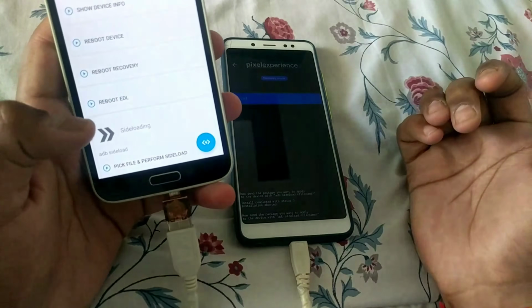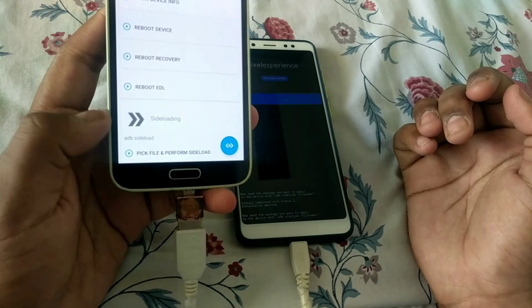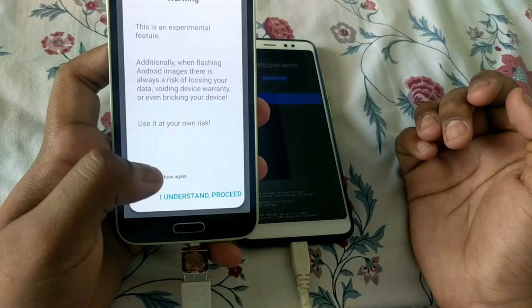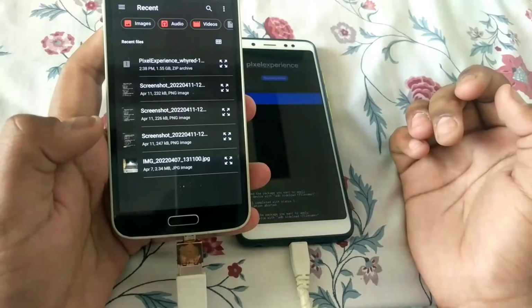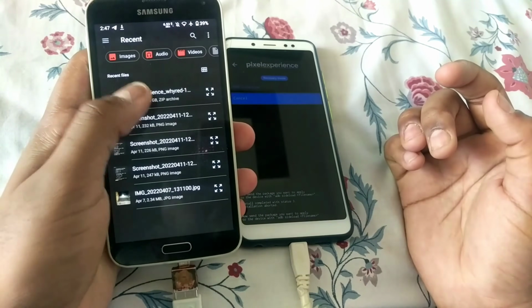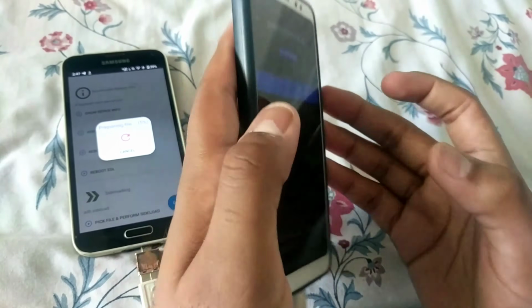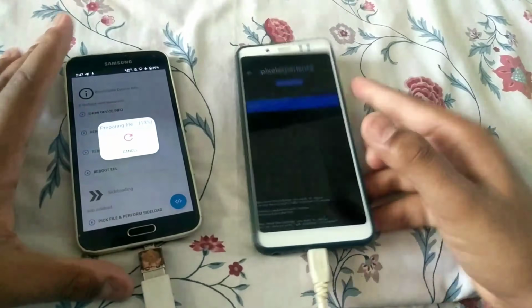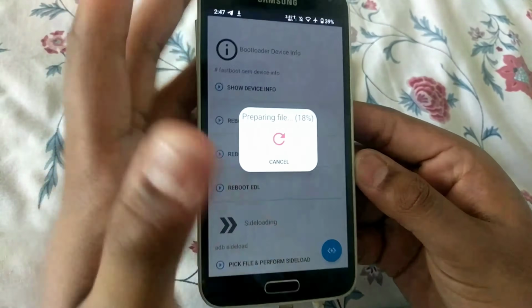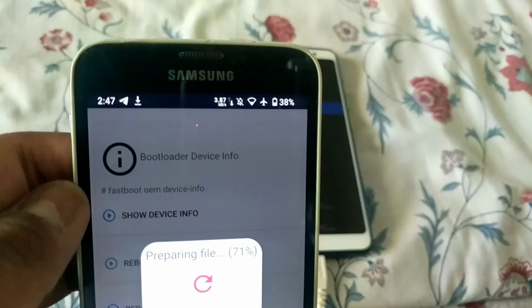On the flash icon, scroll down and select pick file and perform Sideload. Click "don't show again" or "I understand". Now select the file. Here is my file, so I will select it. Now you can see that it has started the ADB Sideload and is preparing your file. So wait till it prepares.